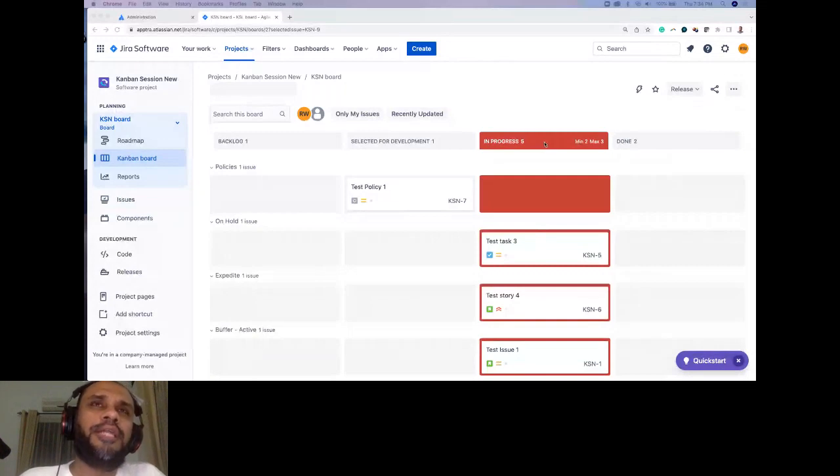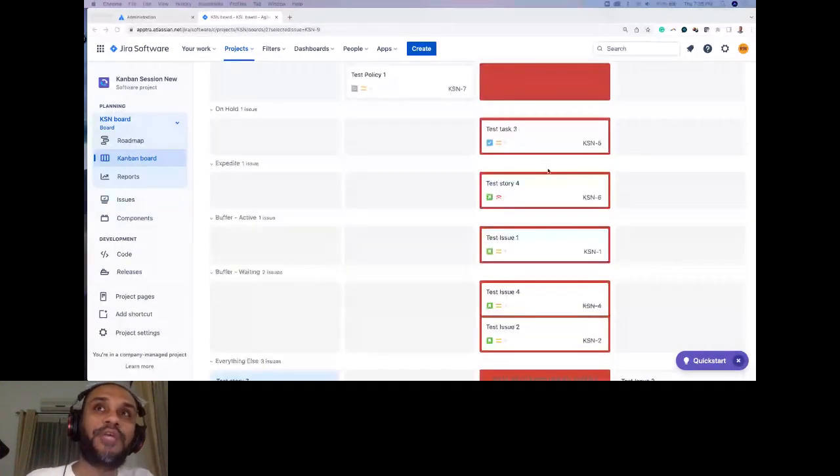Yeah, so basically what will happen is your WIP limit is added to the entire column. So that's what has happened over here also, right? I've put a minimum of 2, maximum of 3. Your WIP limit is applied for the entire column, right? Even though I have something in my on hold column, on hold status, still it is getting counted in my WIP limit.